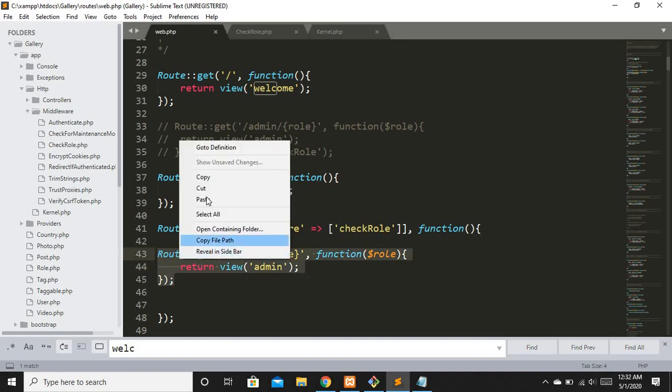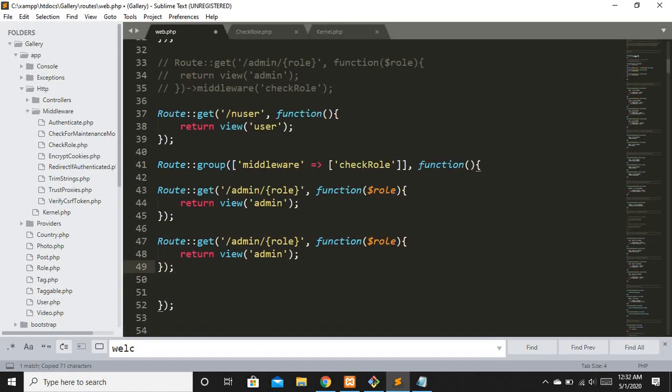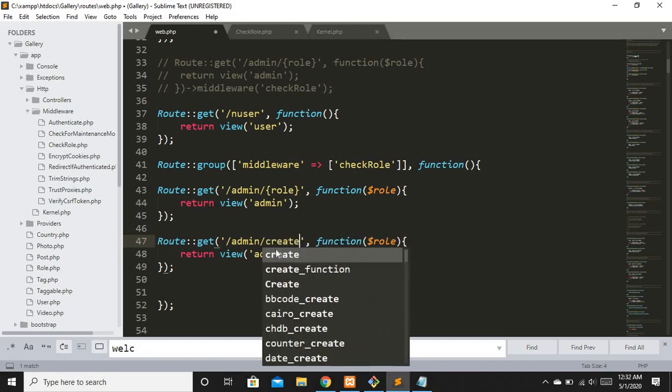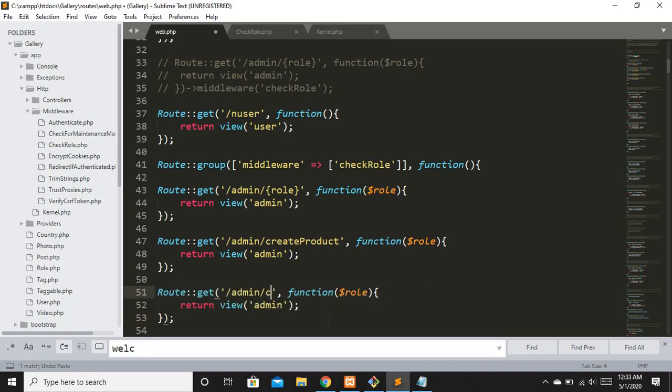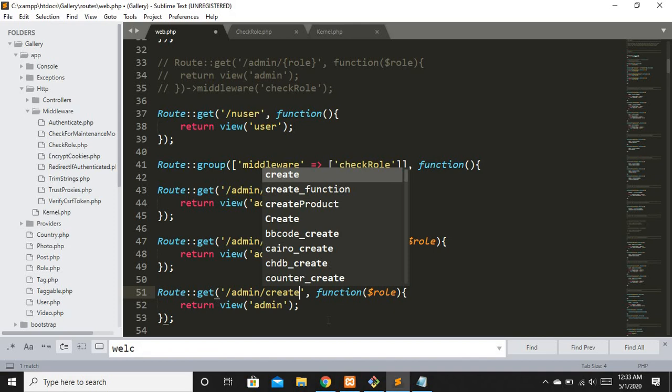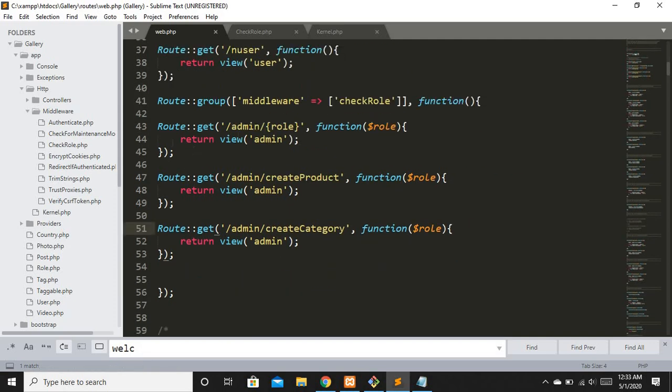What we can do is assign multiple routes. For example, let me demonstrate it a bit. Admin create product, we can assign it right here. Let's say admin can create category, that's it. So in this case we are applying our middleware to a group of routes right here, and it will just work fine.